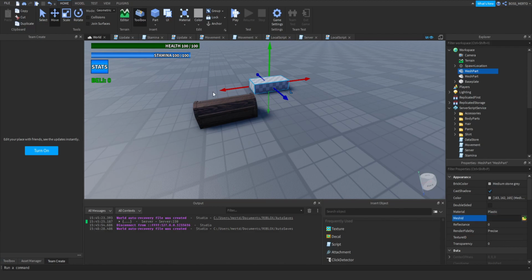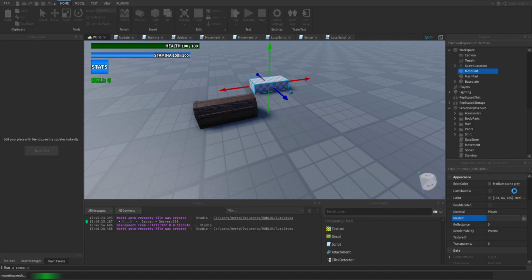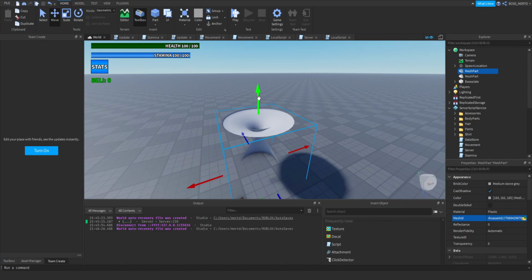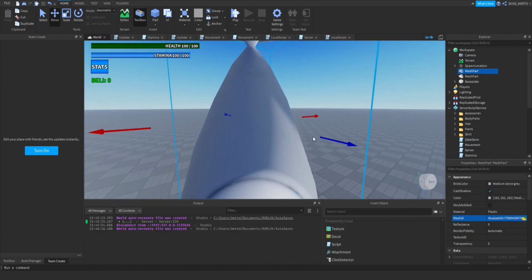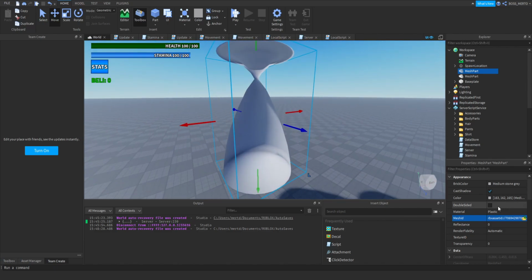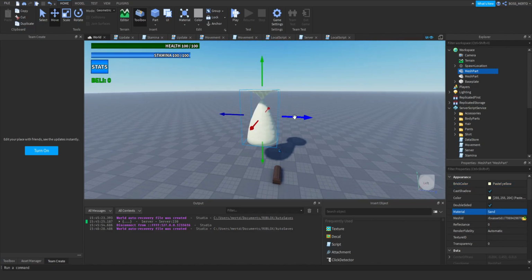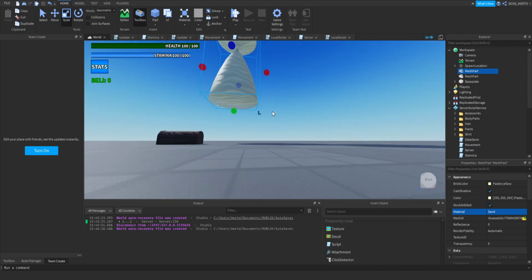Let's import this thing. Okay, money bag, there we go. As you can see, the face orientation is messed up, but Roblox has thankfully added this property called double-sided, and this now prevents this from happening. Well, not from happening, but you can just easily fix it.